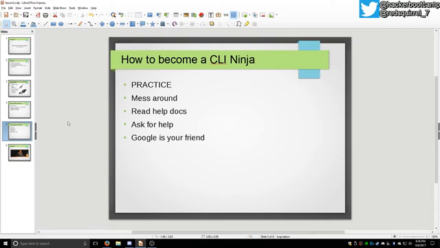Read the help documentation. Linux has a lot of really good documentation. Windows has really good documentation. If you get stuck, ask for help. You can always ask me. You can tweet at me at the Hacker or at Hacker Bootcamp or at my personal one.